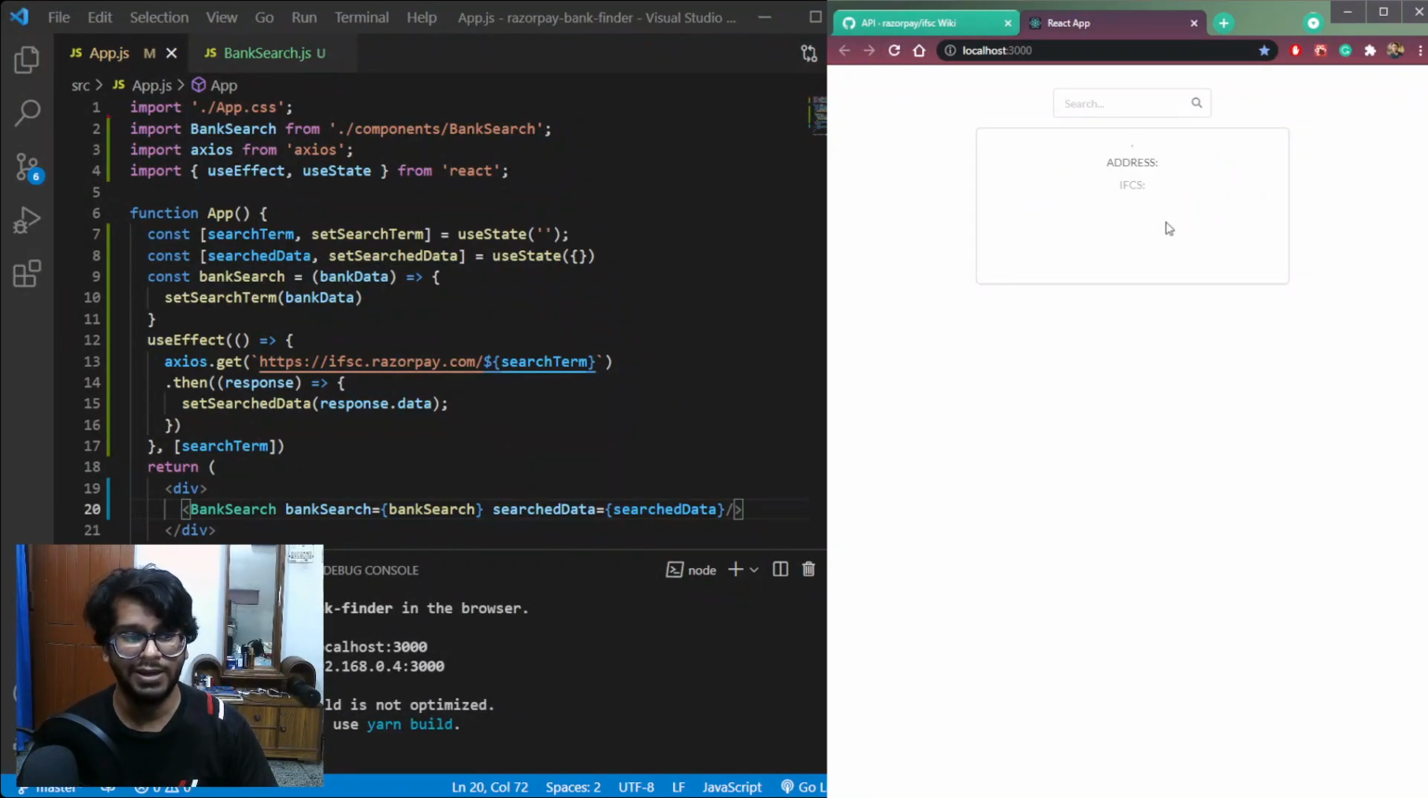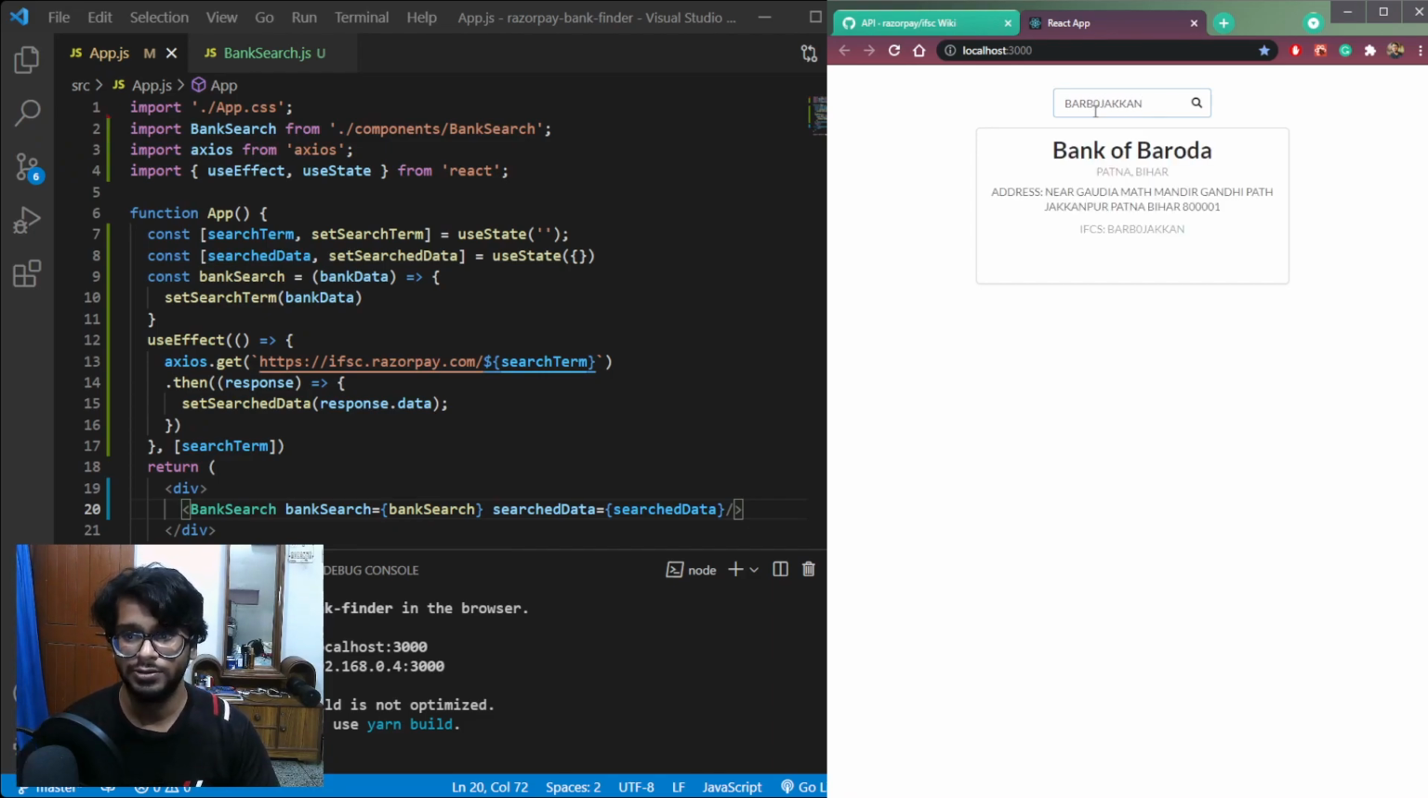Today we will create an application that will help us to search our bank according to IFSC code. So first we will type the bank IFSC code in the search bar. BARB0 JAKKAN. Now our bank details are showing up here: bank name, bank city and state, bank address, and the bank IFSC code.